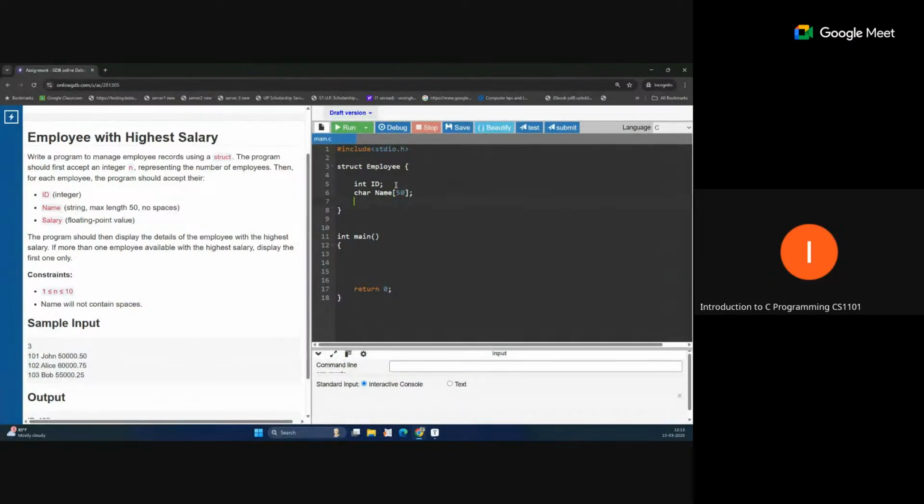And the third member is salary. So salary is a float value according to the question. So float and that is salary. So this is the third member. So struct employee we have created, and here we will terminate it with a semicolon. So this has created a structure.